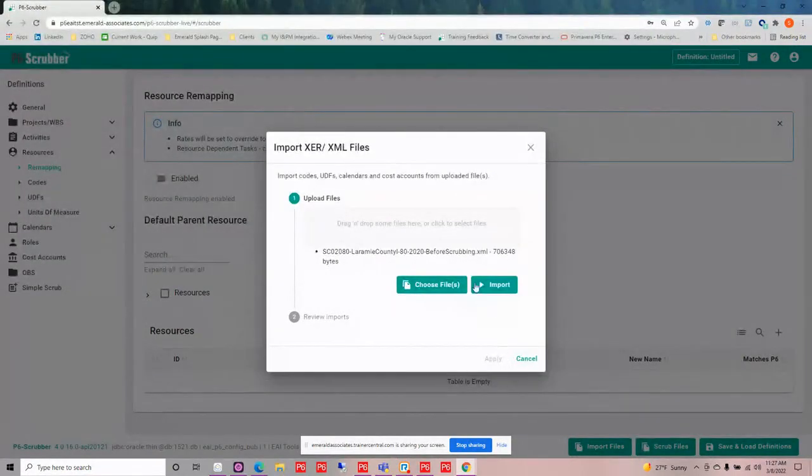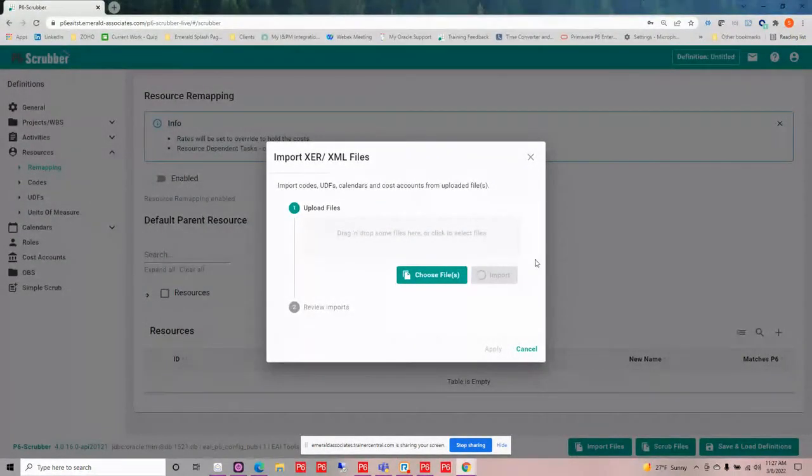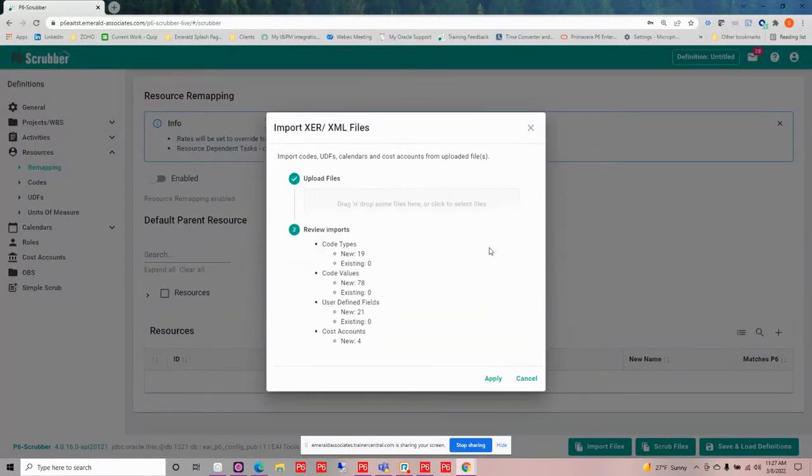So let me get that imported in here. And then we'll look at how we do that simple scrub on those resources.